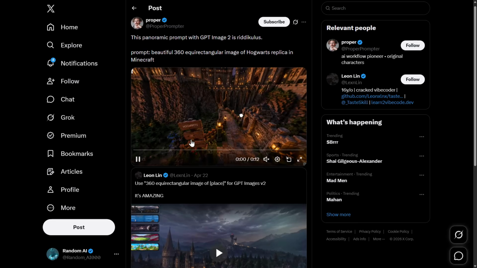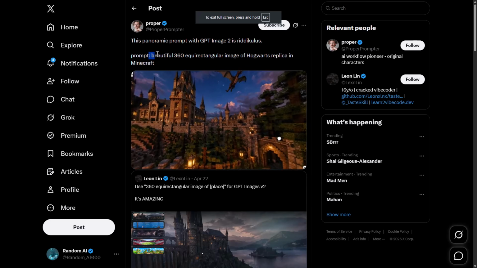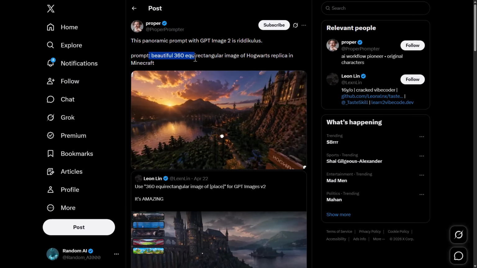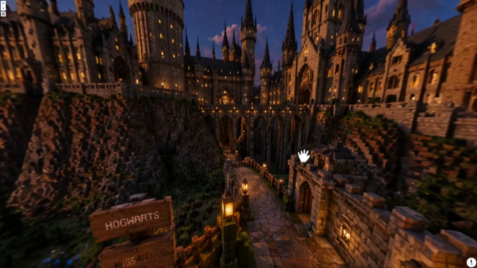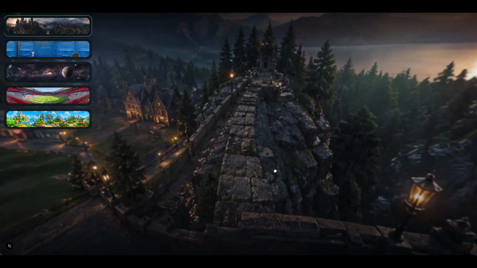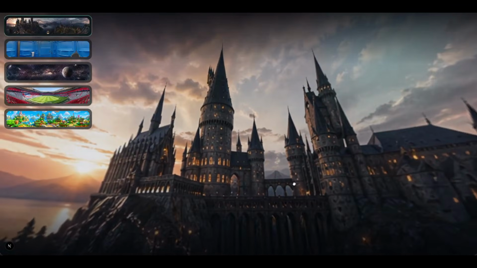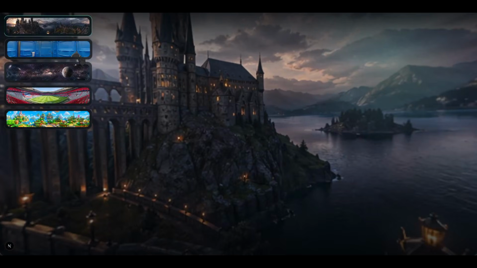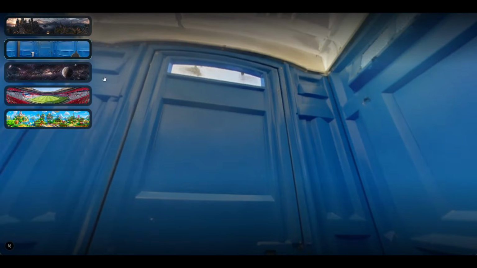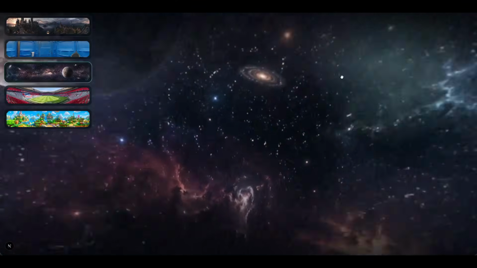Now, here is another example of such an image generated with GPT Image 2, and the prompt that was given here was to create a beautiful 360 equirectangular image of a Hogwarts replica in Minecraft. And as you can see, this looks pretty good. And here is another example of a realistic Hogwarts. As you can see, you can create these types of images, and you will basically be able to explore and look around these images. I feel like this is a pretty cool use case of GPT Image 2. Now, I would not say this is a useful use case, but I would say this is pretty cool.